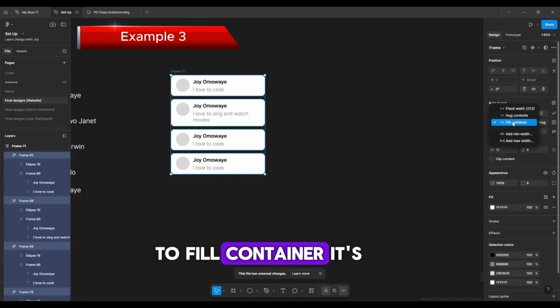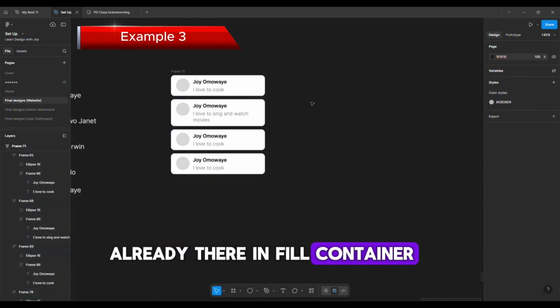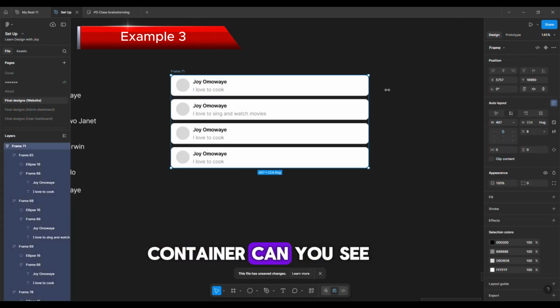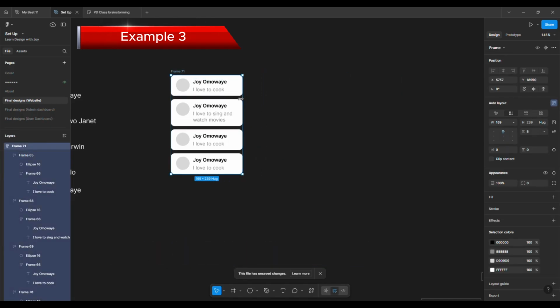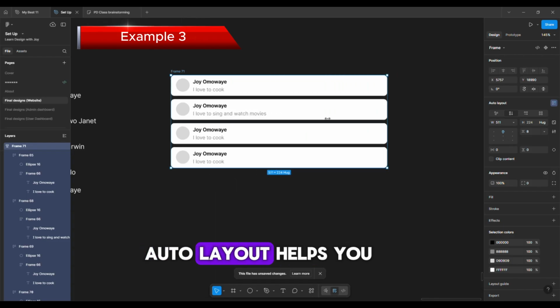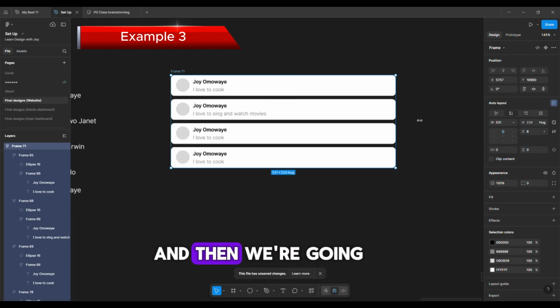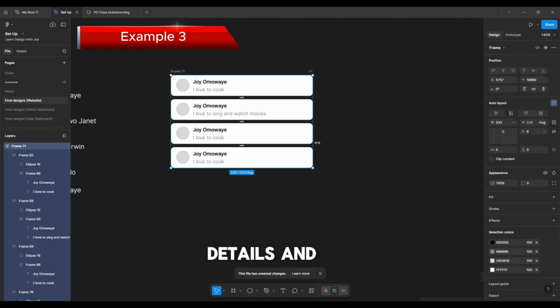So fill containers is already there. So now I'm going to be playing with the size of the major container. Can you see what is happening? Can you see? Auto Layout helps you to build a responsive design, and then we are going to go into more details and go to the advanced level.